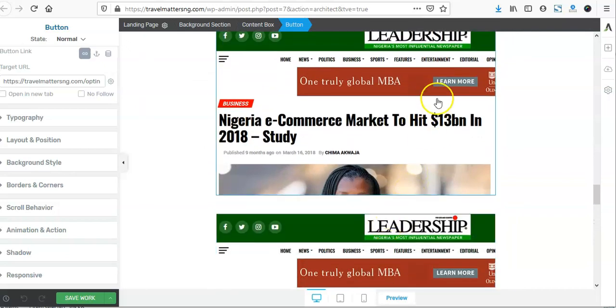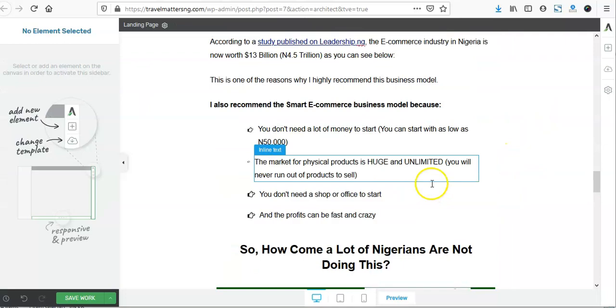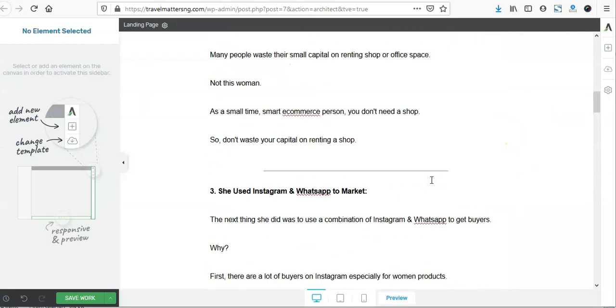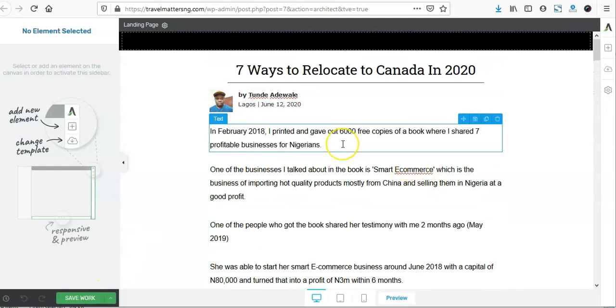Here I have 2 images which is not supposed to be so I'll just delete one of them. Okay, so there it is. I designed this page so that you won't have to do everything from scratch. So these pages have already been designed by me because they convert very well. That's why I'm giving them out to you so that you too can use them.